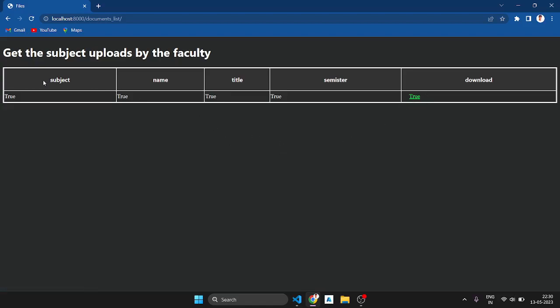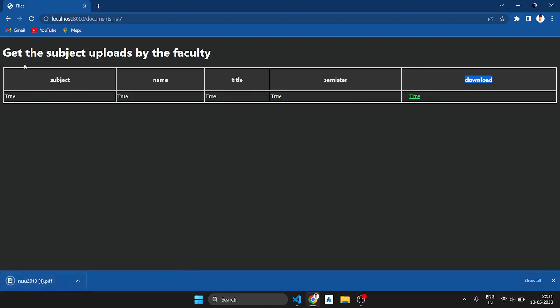First there is the subject name, the name of the faculty, and the title of the book, meaning the study-purpose document. And the semester, such as first semester, second semester, like that. If you want to download, I can download. For example, this is a duplicate document, and if you need to download it, you can download it like this.